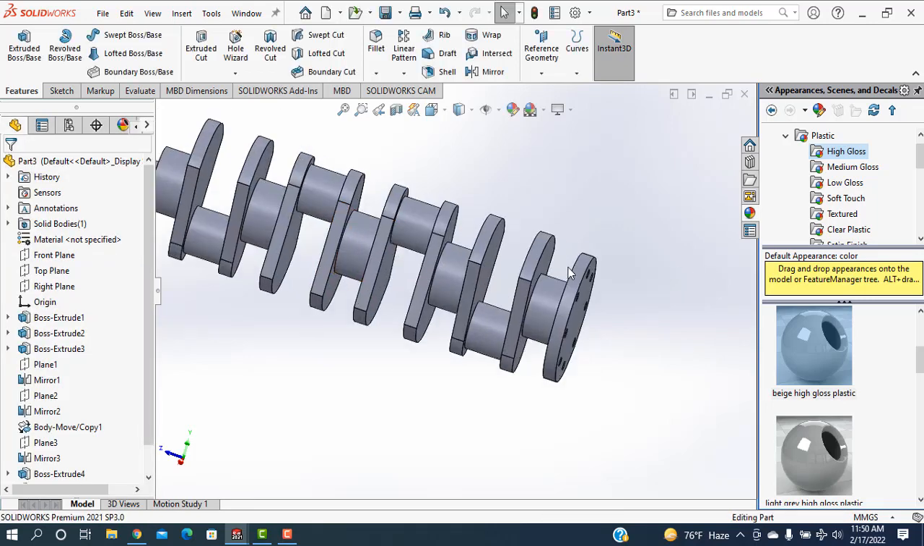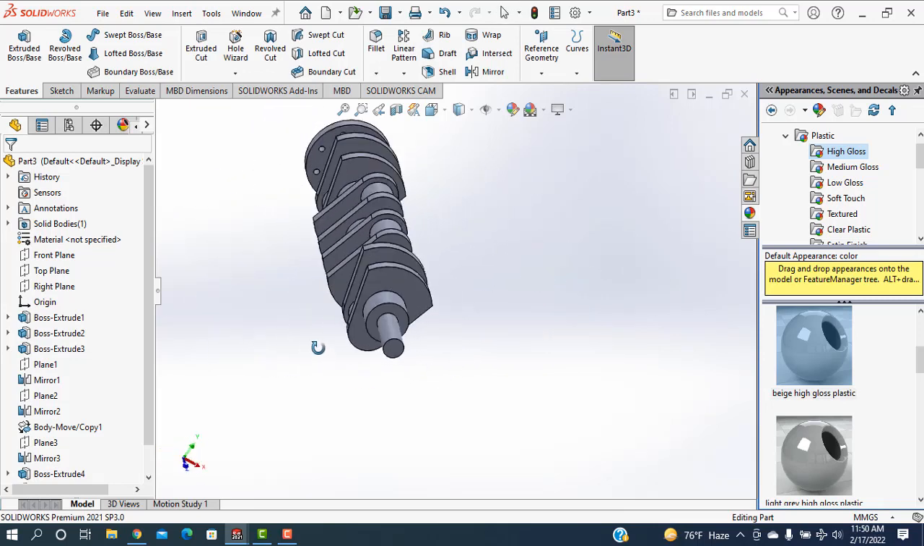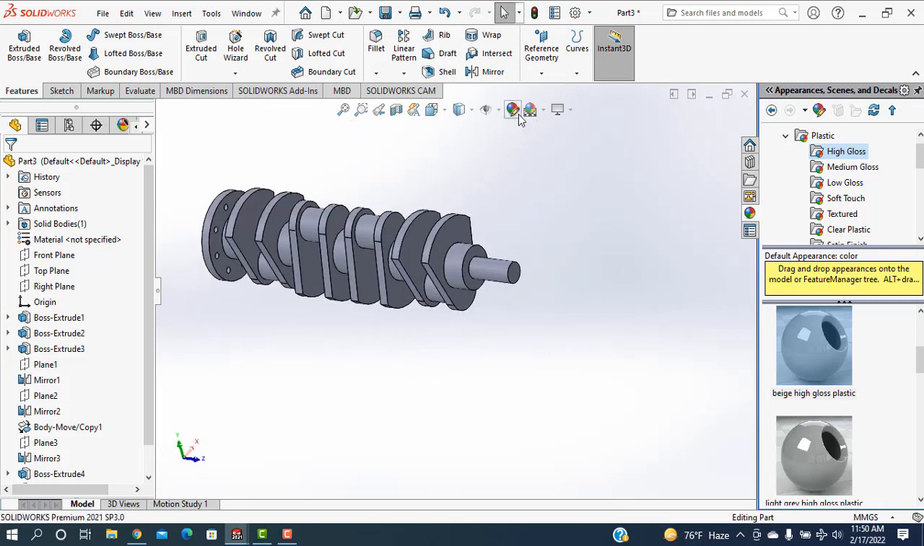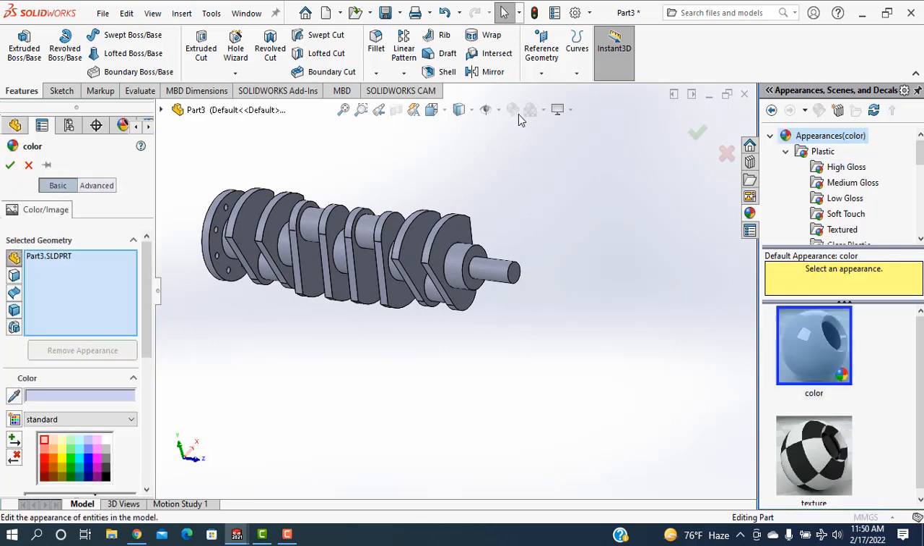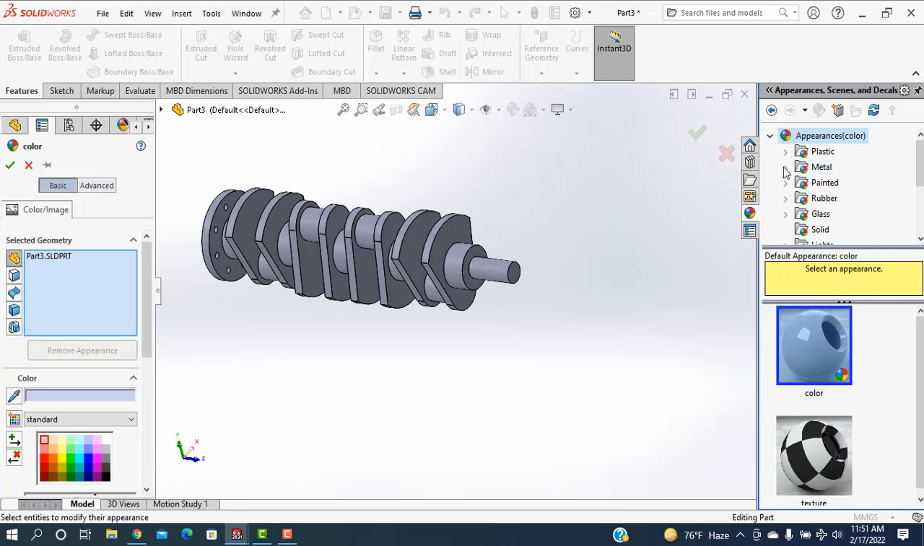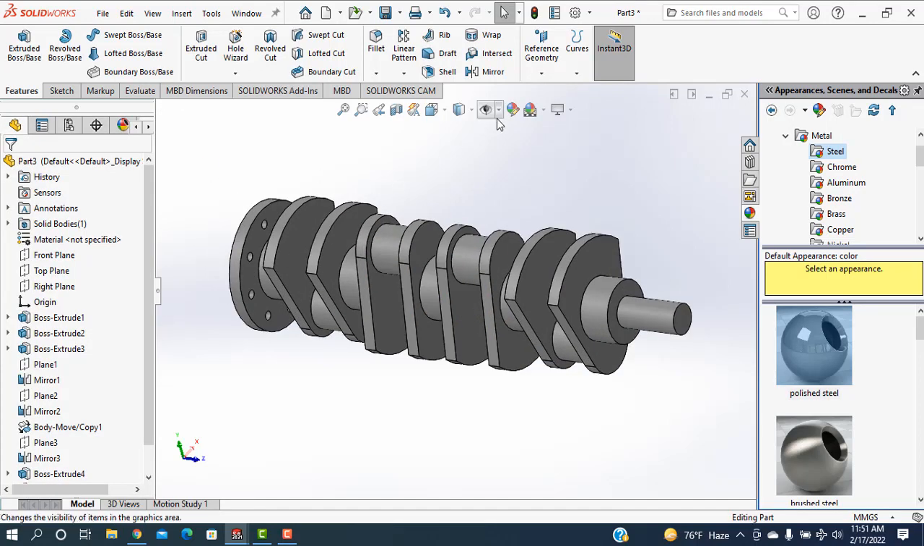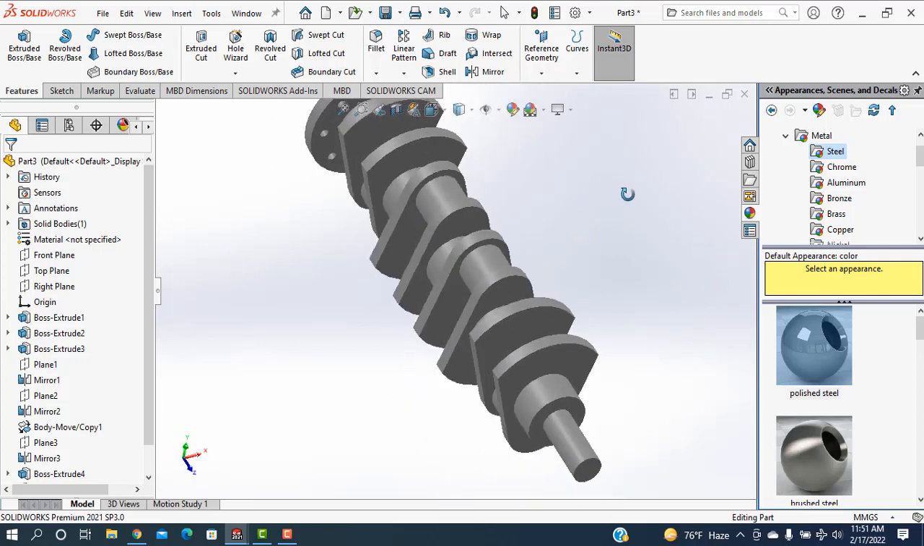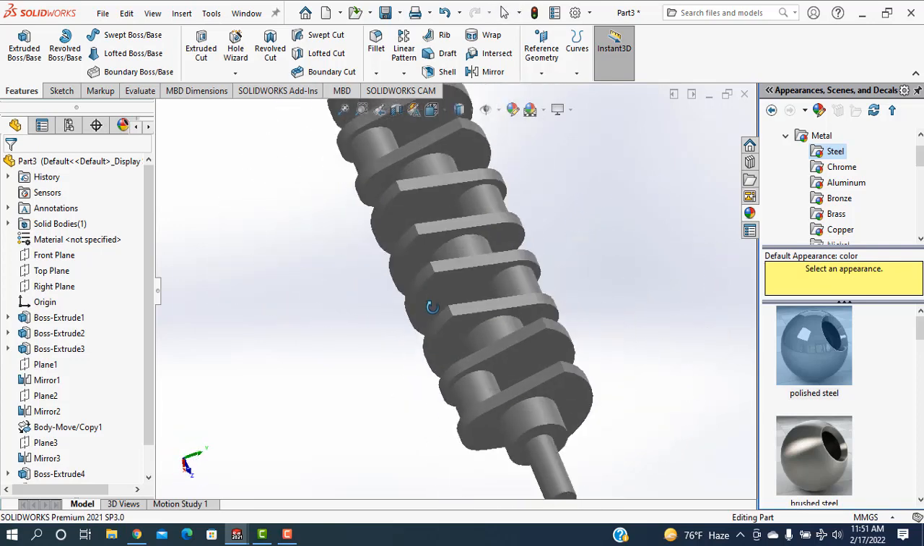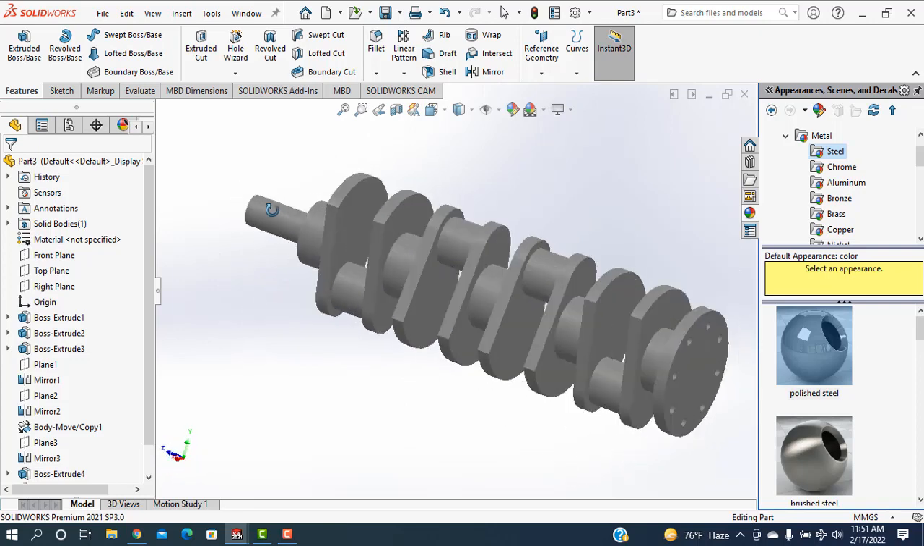Now the crankshaft is done. I think everybody got it how to sketch it. And I want to select the materials. Okay, I am taking the metals, steel is selected. The polished steel is taken. Okay, I want to take this color. See, the crankshaft is done. I think everybody got it how to sketch a crankshaft in SolidWorks software.